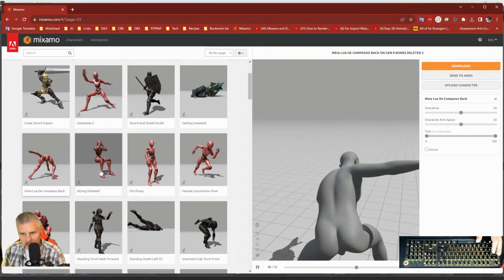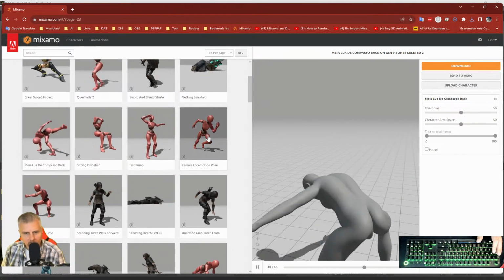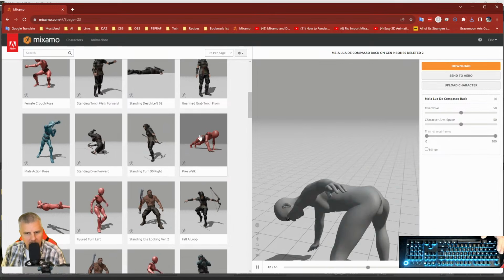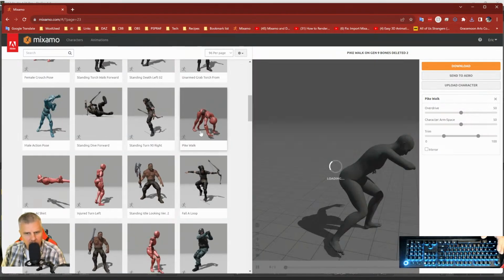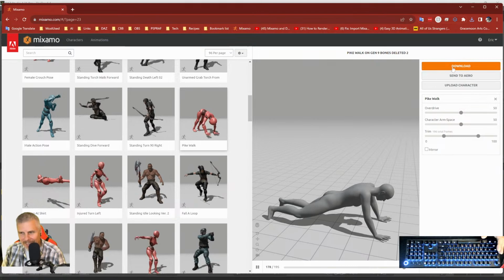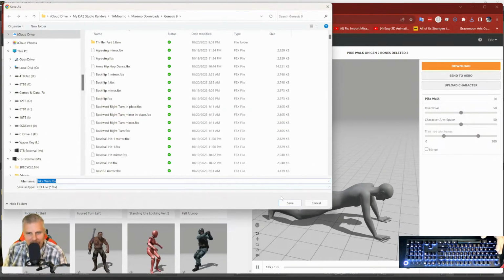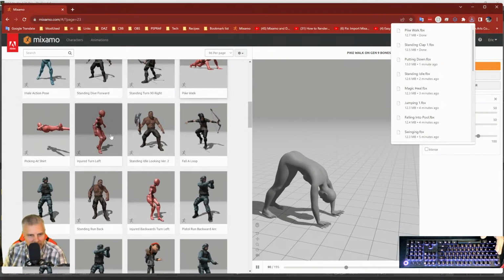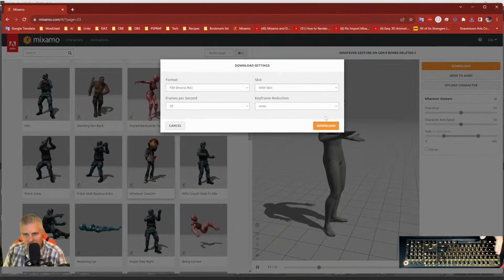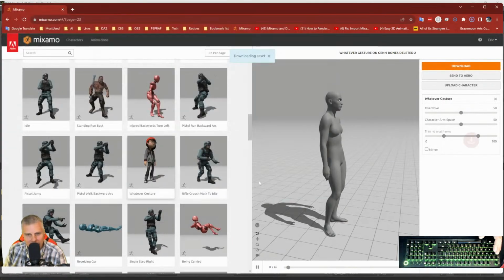What's this? See, this is some kind of kick. I'm kind of staying away from the violent stuff. Female, okay. I just don't have that much of a use for it. Pike walk. Not sure. Okay, what? That's kind of funny. Yeah, we'll do that one. Whatever gesture. That's kind of nice. Whatever. All right.